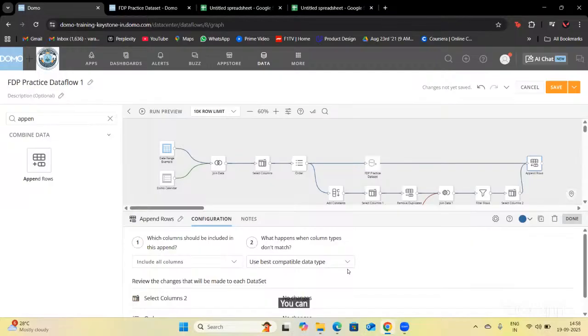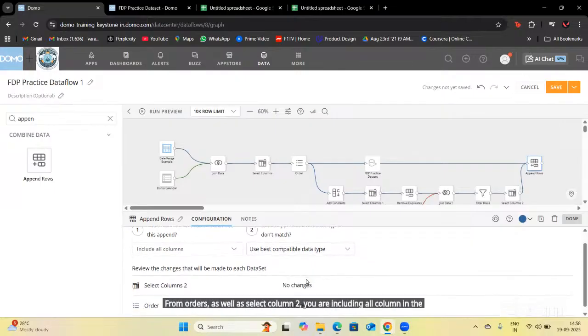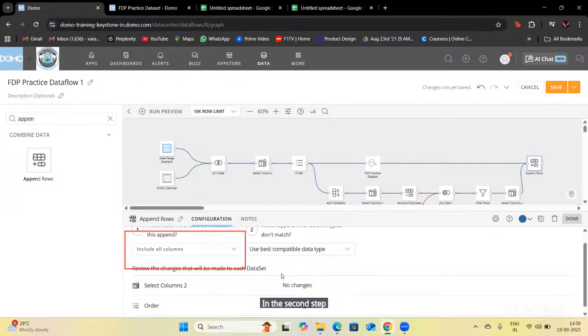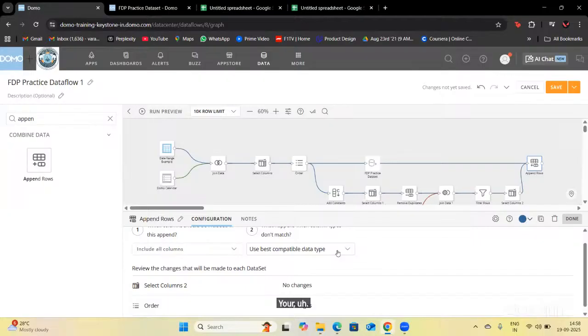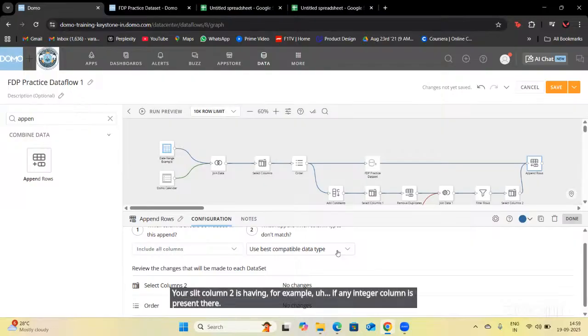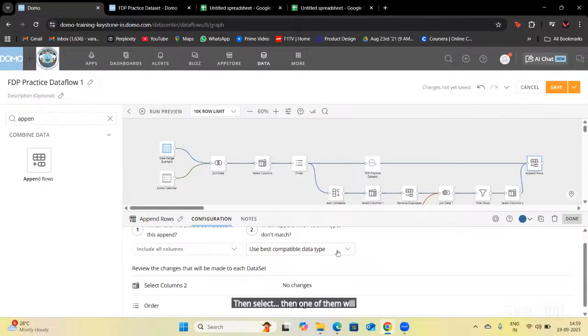Here you are using include all columns from both sides, from orders as well as select columns 2. You are including all columns in the first step. In the second step, if any data type is not matching, then you're using use best compatible data type. So DOMO will automatically change it. For example, if select columns 2 has an integer column, then one of them will change to string, using best compatible data type.